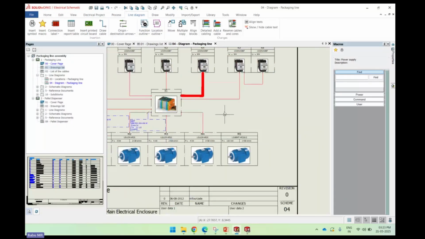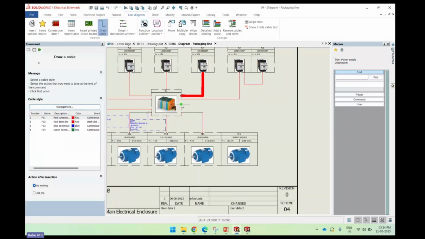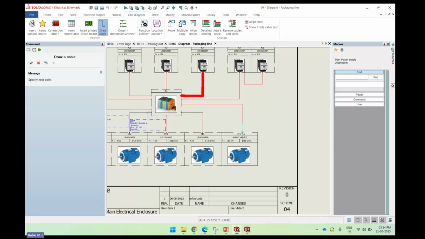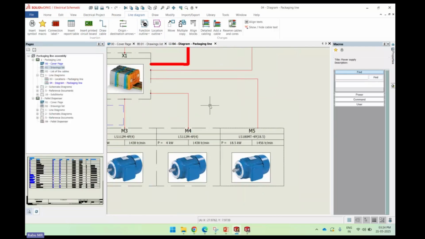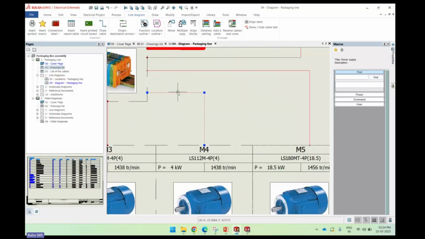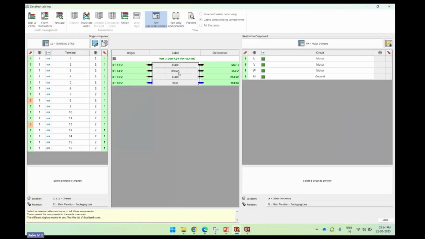So this is my SLD. Once I insert it, I can use the draw cable option and connect between the terminal strips wherever it is connecting, and from there I can quickly connect the components here. And you could see this is not just a line. Here it will have the complete cable details.